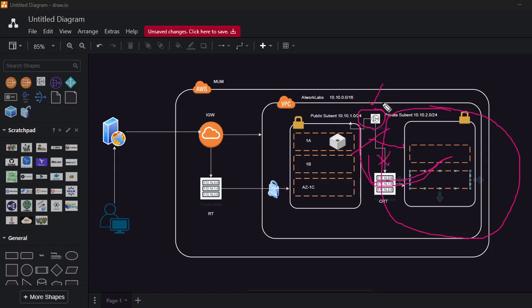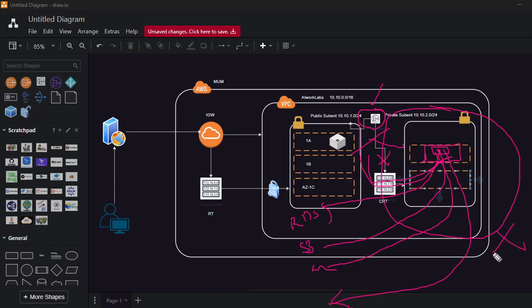For public access we can use it, but say this instance needs to connect with an RDS, with an S3, with a Lambda, or with other services in AWS. That is also going to be restricted. Then how can I access them securely? How can I make my private subnet instance connect with other services? For that, we are going to use VPC endpoints.